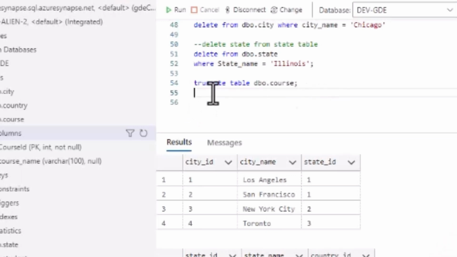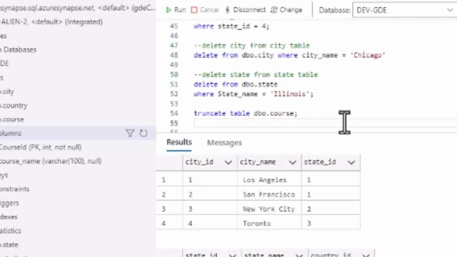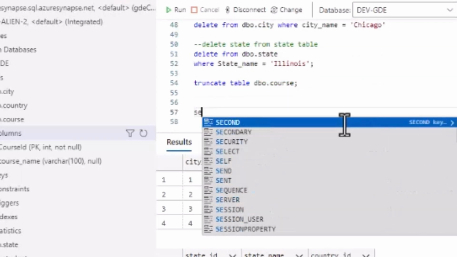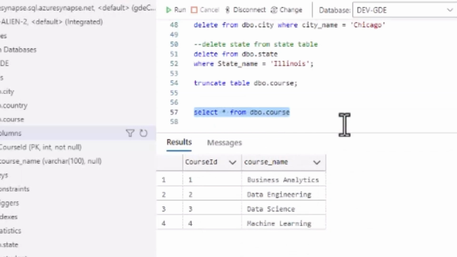So we're going to truncate table DBO course. But first, I want to show you that those records that we inserted earlier are in there. So we're going to say select on DBO course, hit F5. F5 is a shortcut key to run a query. You'll see that there are 4 records in here for the 4 different courses.